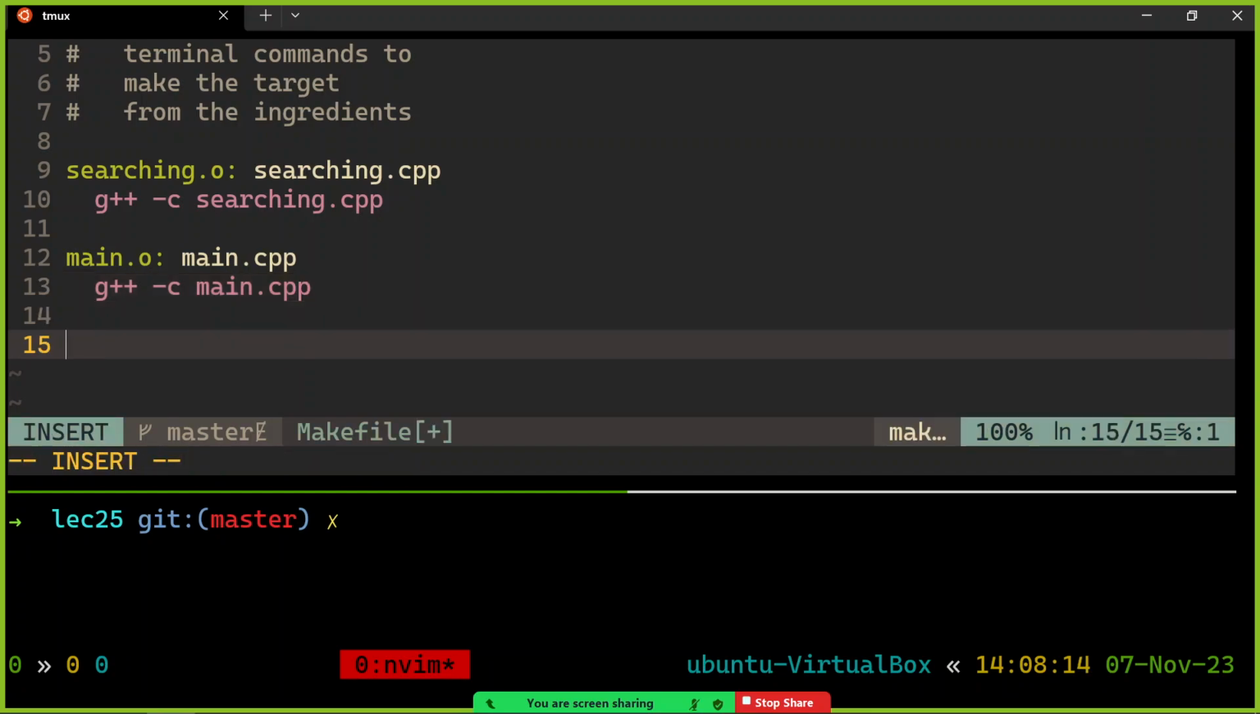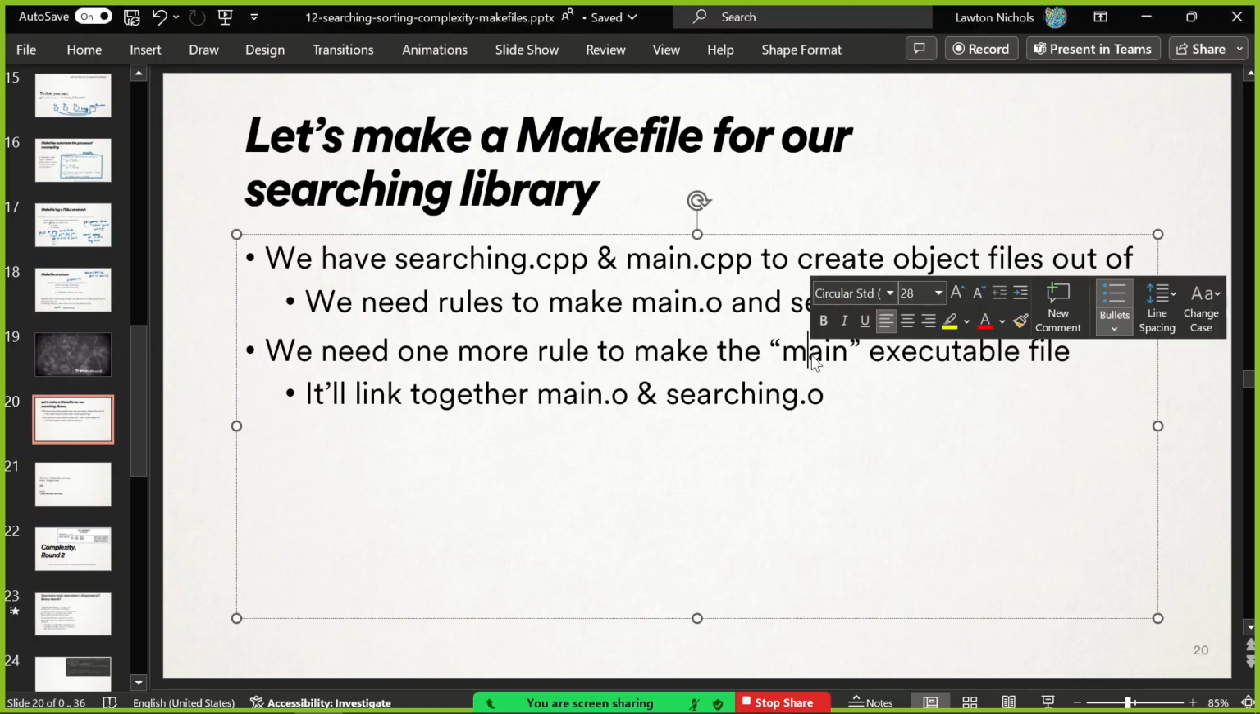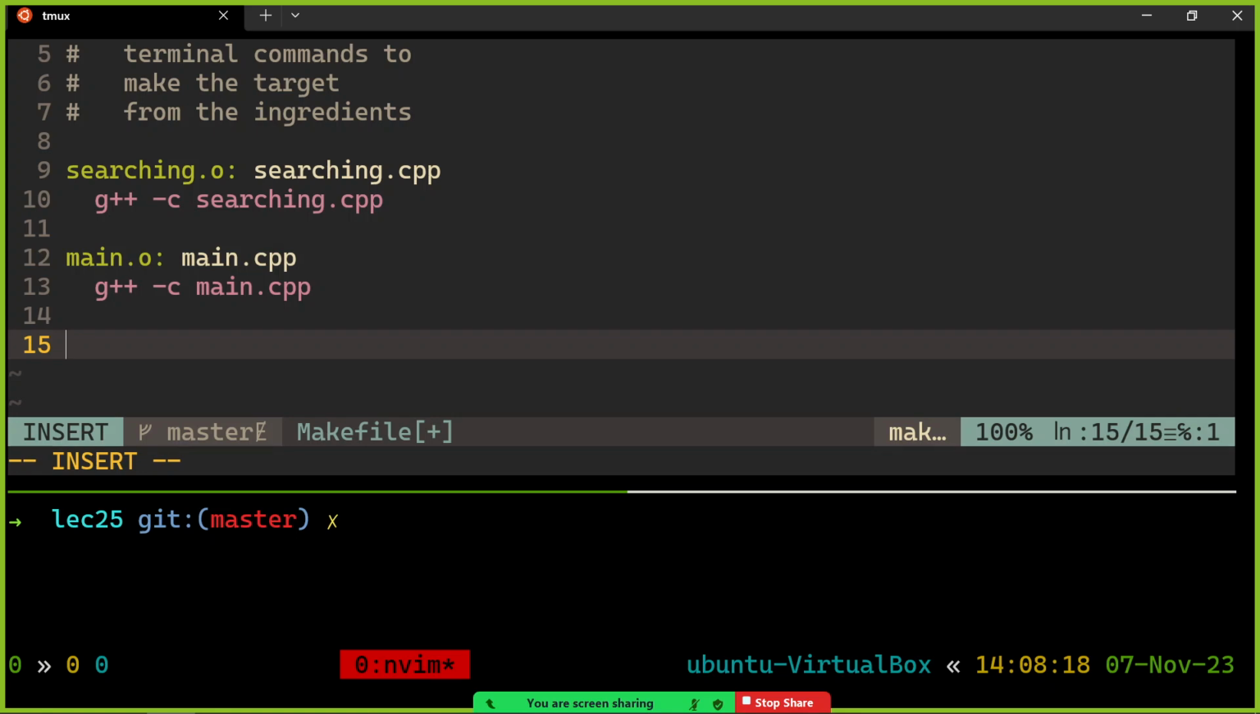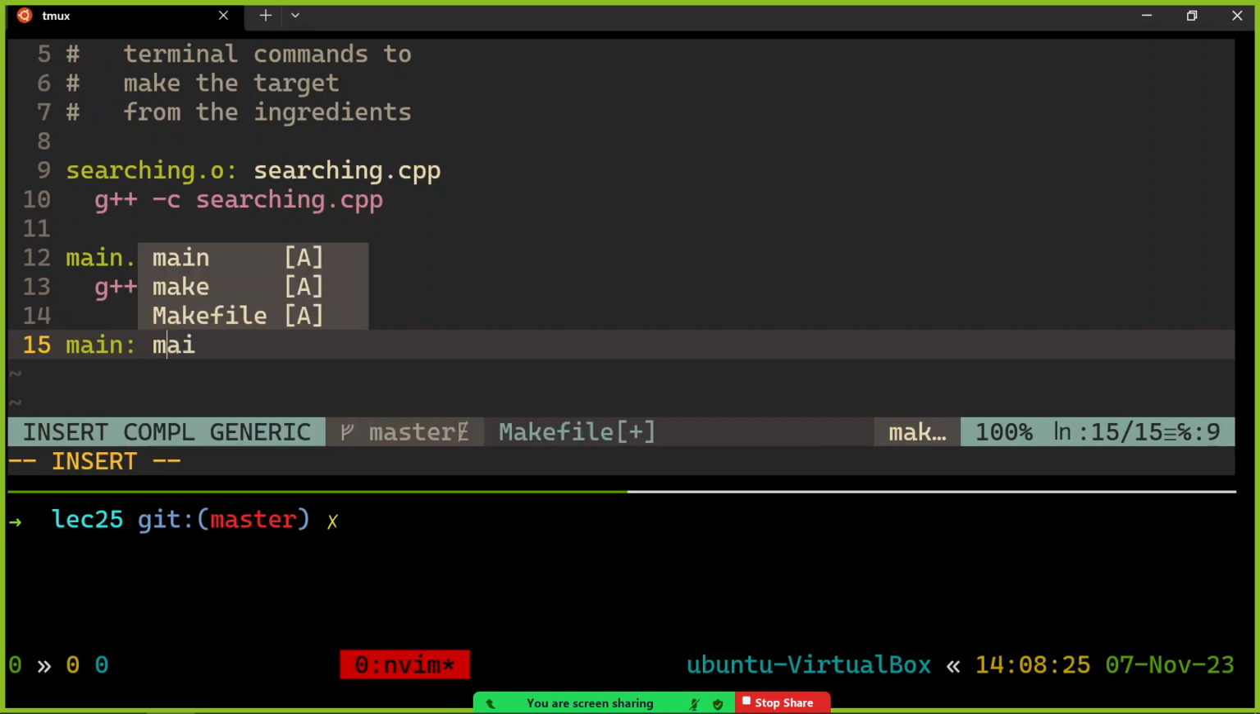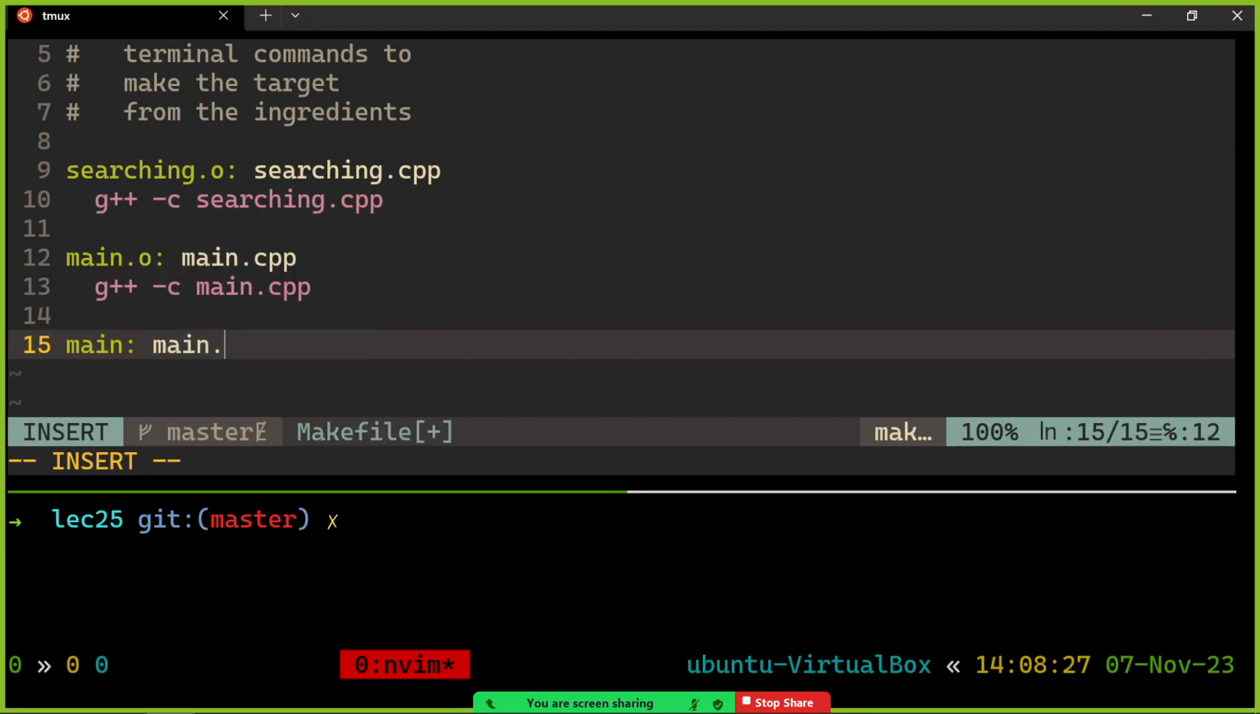And then finally, I need one more rule to link them together. I want one final executable. Let's call it main. So my target is main by itself. And I would like to link together the two object files. And so I need those to both exist, main.o and also searching.o, in any order.